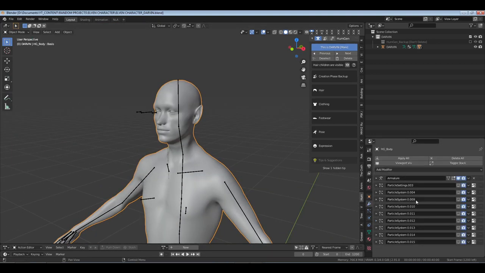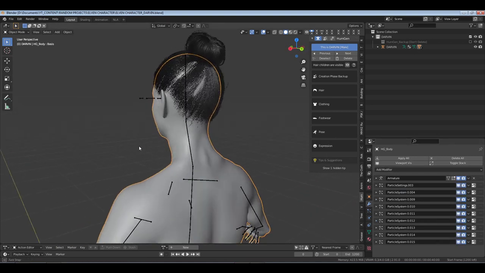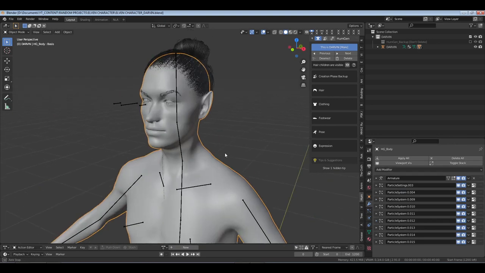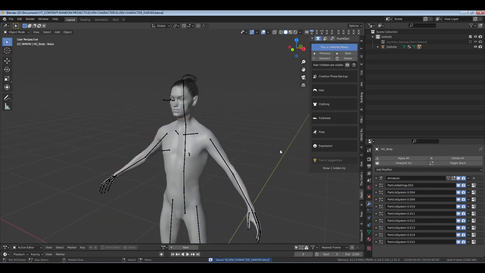Alright, let's go and toggle the hair back on. See if we don't get any weirdness. We don't. And there we are. Okay. So now let's dress this guy.